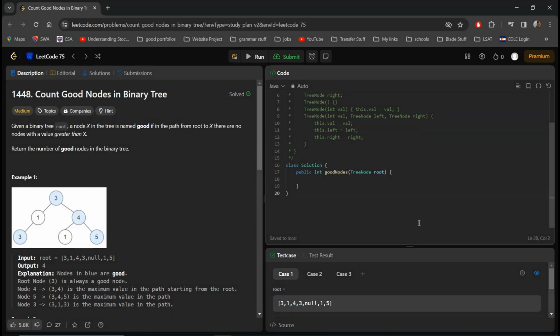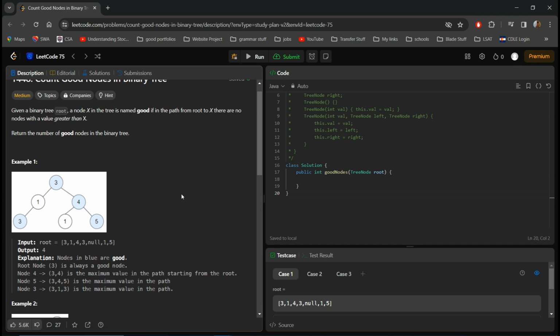All right, this is LeetCode 1448, Count Good Nodes in a Binary Tree. It's also part of the LeetCode 75 interview prep. Given a binary tree root, a node x in the tree is named good if in the path from root to x, there are no nodes with a value greater than x, and it wants you to return the number of good nodes in this tree.